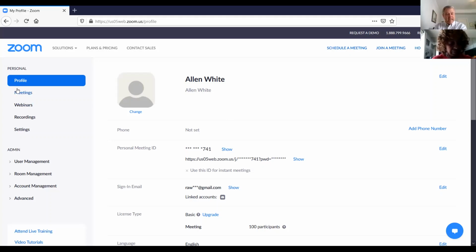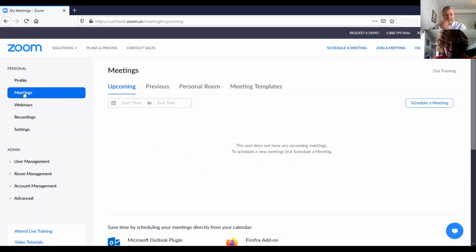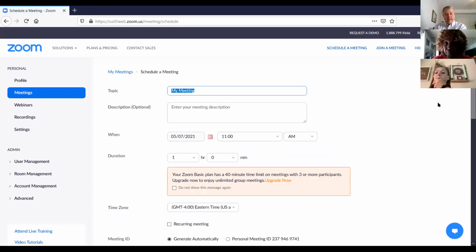So for the meetings, on the left here, it says personal and then profile and then meetings. You click meetings. You don't have to worry about any of the rest of this. And then over here on the left, it says schedule a meeting. Okay. So you click schedule a meeting. And then you say whatever you're going to call your meeting. And so we're going to call it My Together Group. Okay. You can put it in the description. You don't have to. Then you put in whatever day you're going to have your meeting.